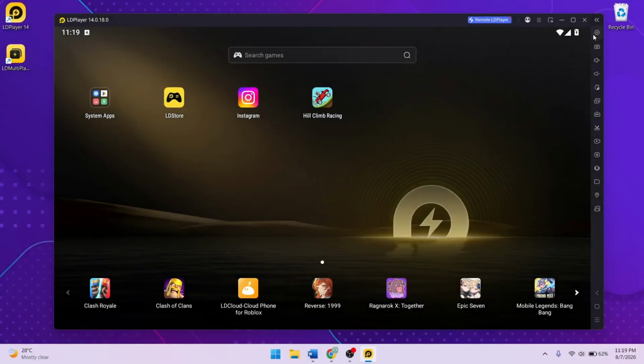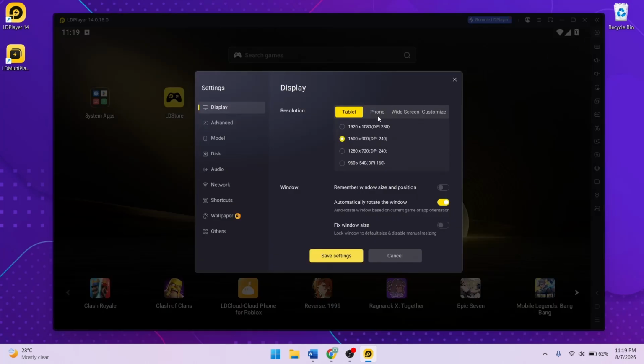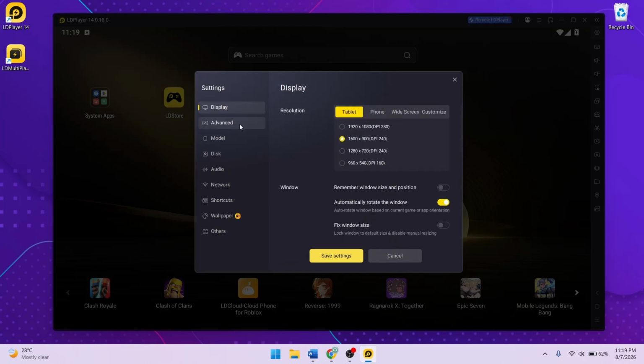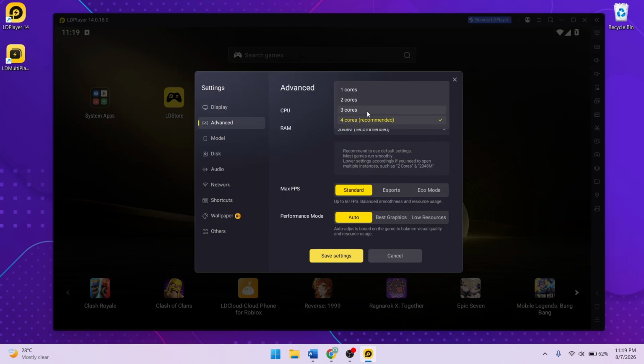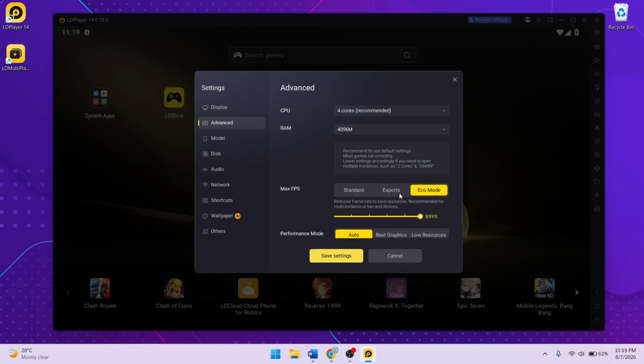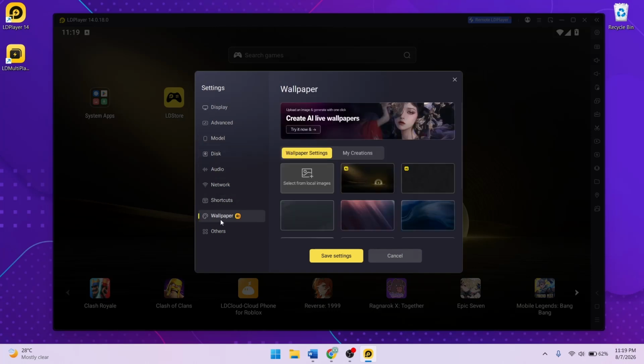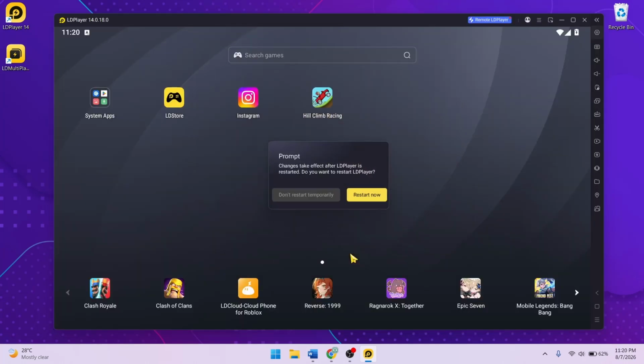Another useful part of the emulator is the Settings section. First, you can adjust the screen resolution, DPI, and orientation. You can switch between portrait and landscape mode, or choose pretty much any resolution that works best for you. Then, under the performance settings, you can choose how many CPU cores and how much RAM you want to dedicate to the emulator. If you have a powerful PC, increasing these values can improve responsiveness and gaming performance. You can also adjust the frame rate, graphics renderer, rendering mode, phone model, manufacturer, and several other advanced options to fine-tune the emulator for your needs.